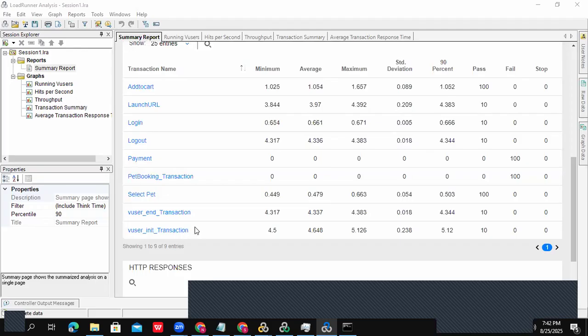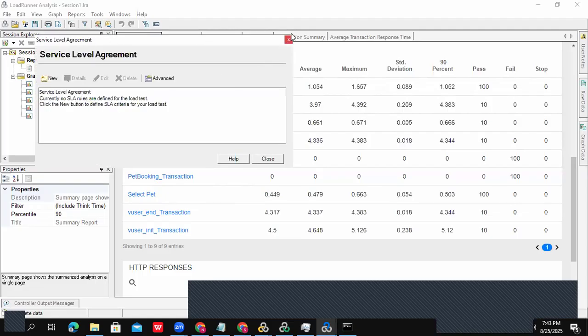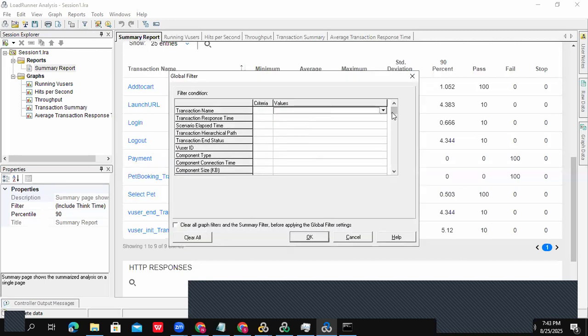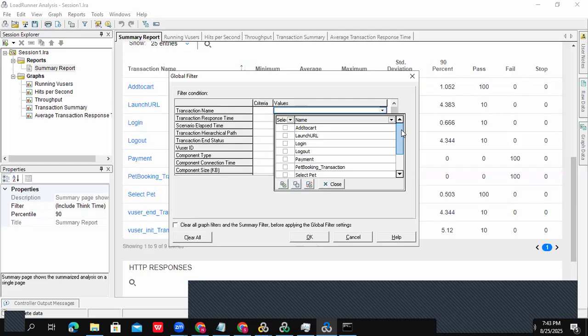So there is no need to concentrate on the user and user init transactions, because we need only our business transactions: launch, login, and after that clicking on pet and payment. We need only those. For that, we can apply a filter. I don't want those transactions.